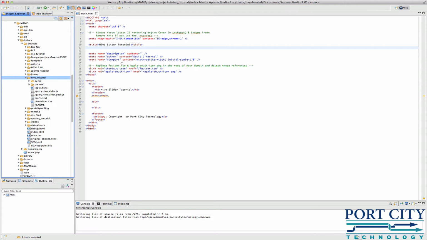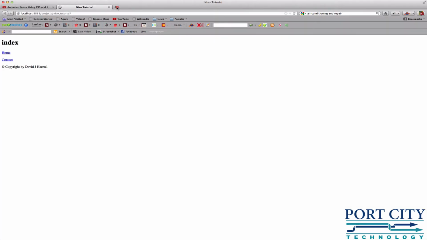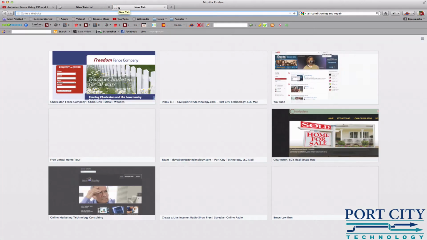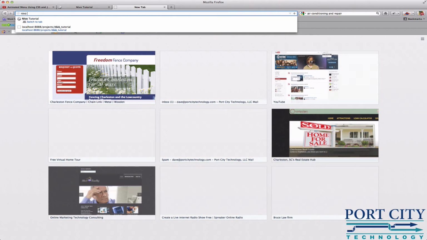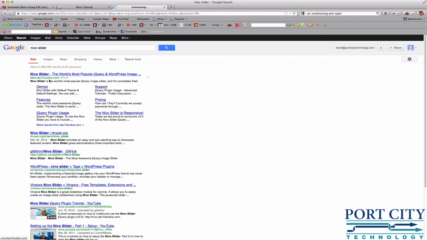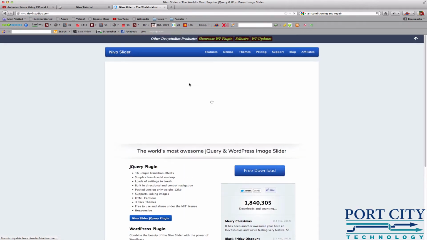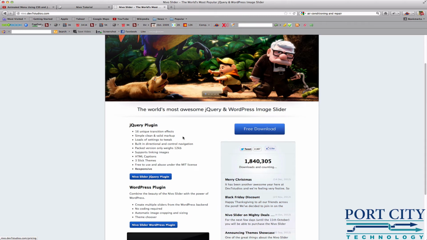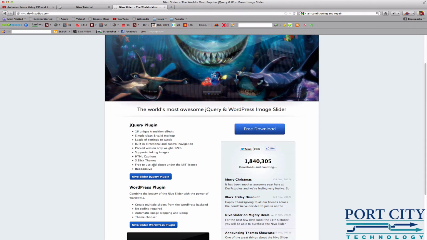Okay, so I wanted to do a real quick tutorial on a really nice little jQuery photo slideshow called jQuery Nivo Slider. And the source for this is going to be over at nivo.devstudios.com. And they have a WordPress plugin, and they also have the straight jQuery plugin, which is what I've downloaded.